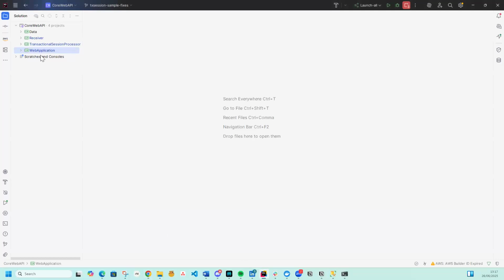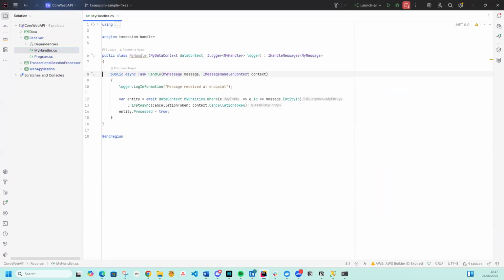What I have here is an ASP.NET Core application that uses Entity Framework Core to save business data into a database and send a message. The message is processed by the receiver endpoint in the handler, where the message is processed and the business data is marked as processed in the database.